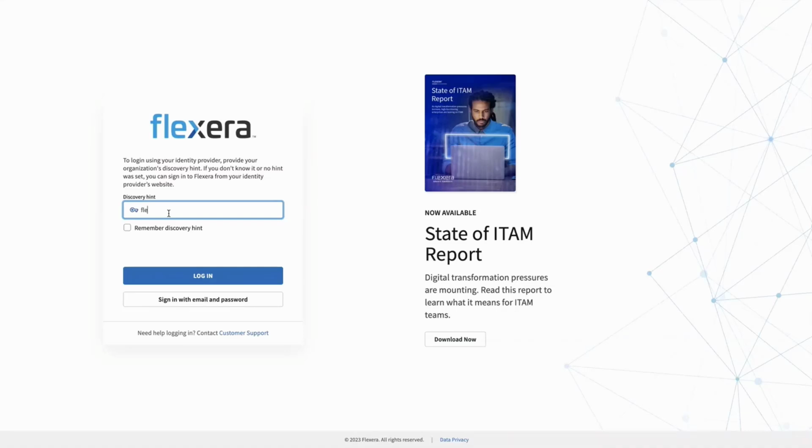So for us, it's obviously flexera.com. These have to be unique. So you might find that somebody else has used something if you're going to use something other than the domain name for a customer. And they are case sensitive as well.